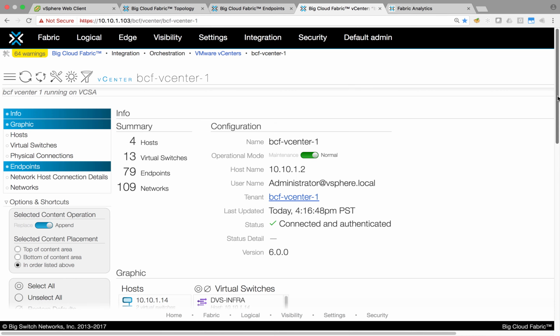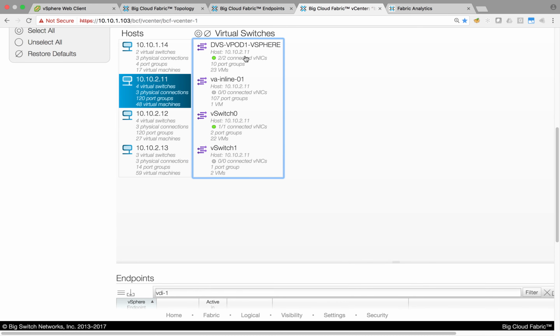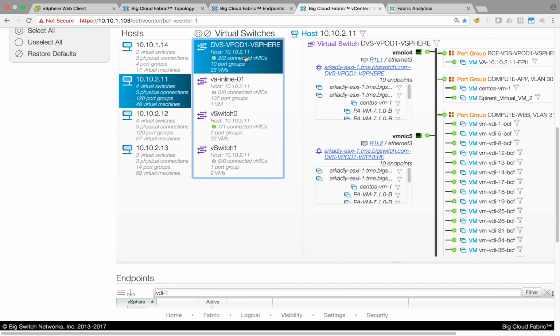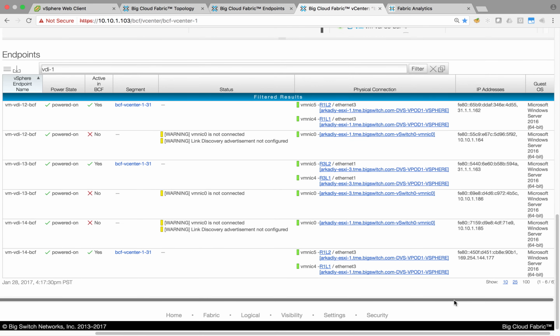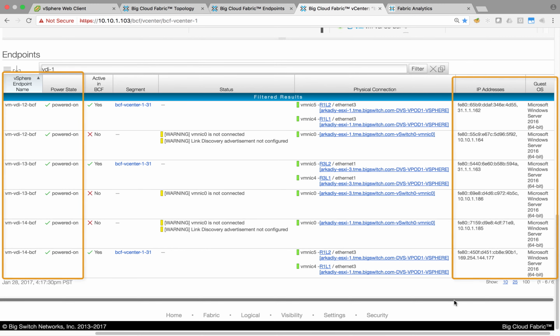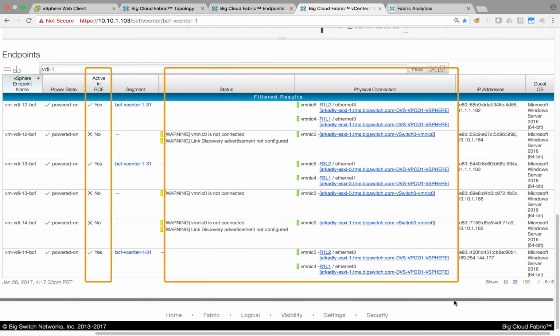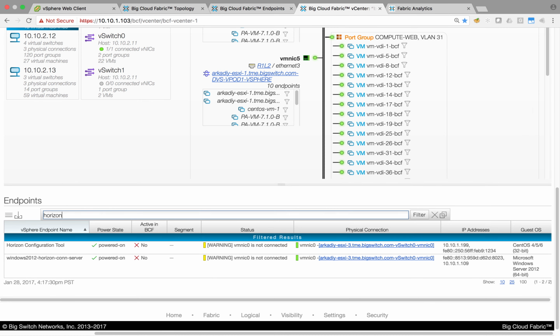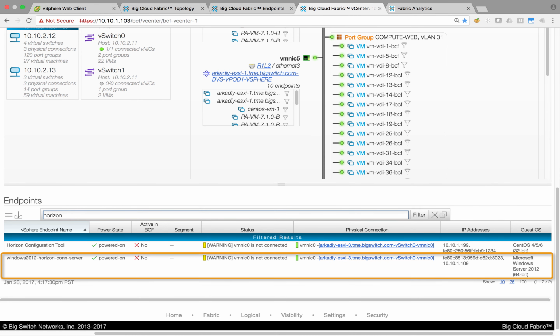Now, let's go to Big Cloud Fabric vCenter detailed view for additional visibility on VMware vSphere infrastructure, virtual networking, and VDI workloads. Going to Endpoint Table, we can see information on specific VDI VMs, their configuration, and their status on the fabric. If Horizon View infrastructure components such as connection server are deployed on Windows Server VMs, we can see them here as well.